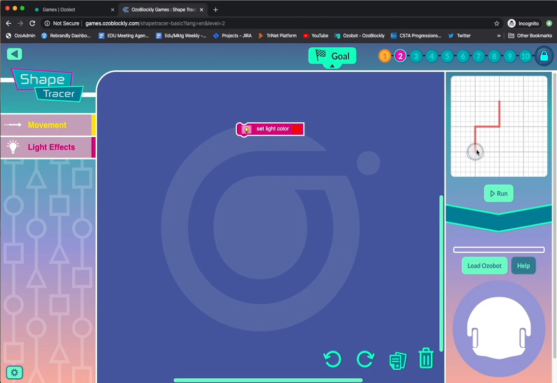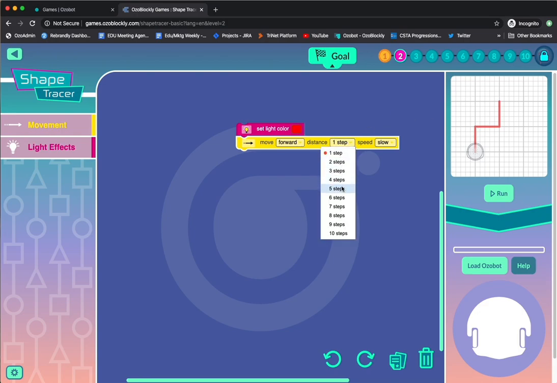That's right, our bot needs to move, and it needs to move forward. So I'm going to grab a move forward block. Do you remember how long from this dark gray line to here, how long of a segment that is? That's right, it's 5 steps. So I'm going to change that to 5. And right now I'm going to check my work. So go ahead, hit the run button. See if your bot makes it all the way to the first segment.